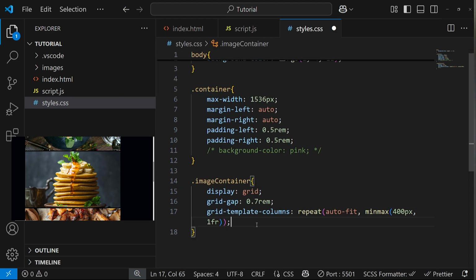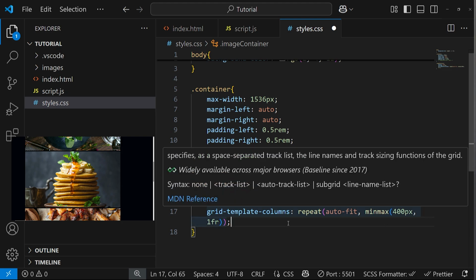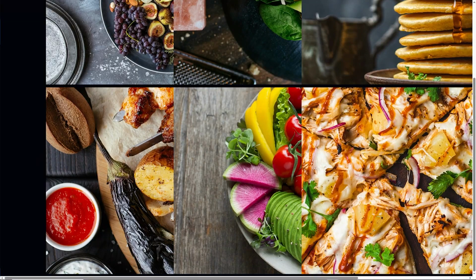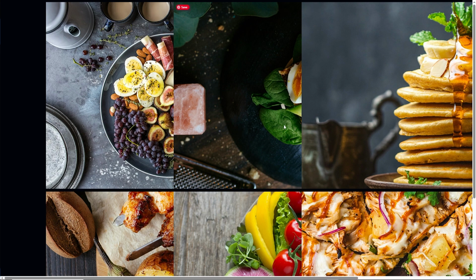Right, so what this line of code means is that we are going to be creating columns, which is repeating, and we're going to be auto-fitting those columns based on the minimum and the maximum values. The minimum here being 400 pixels and the maximum being 1 FR. So let me go ahead and save this, and you can see that the images have now spanned and started to be added to columns.